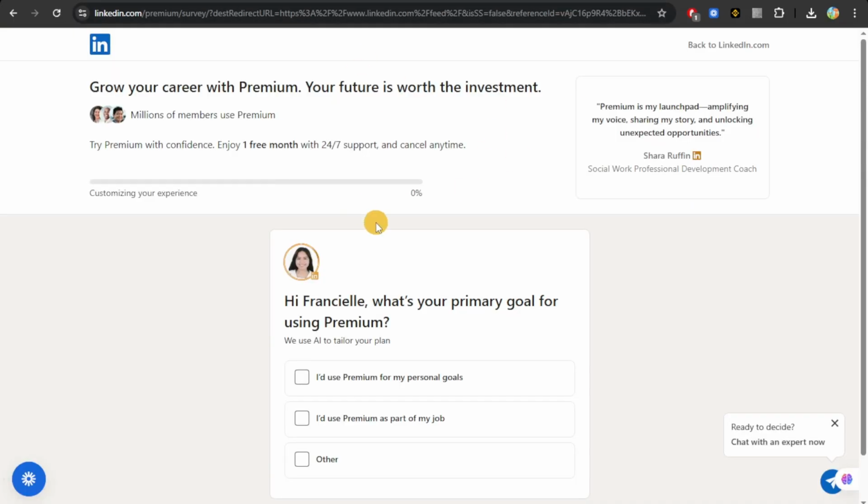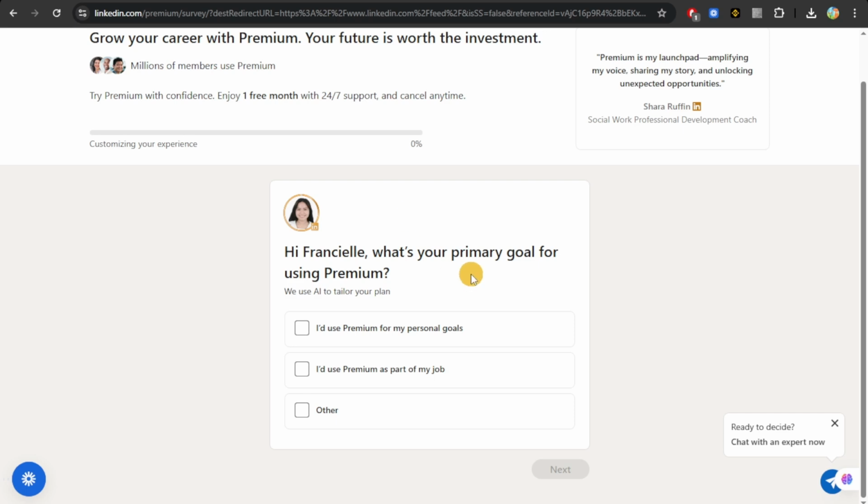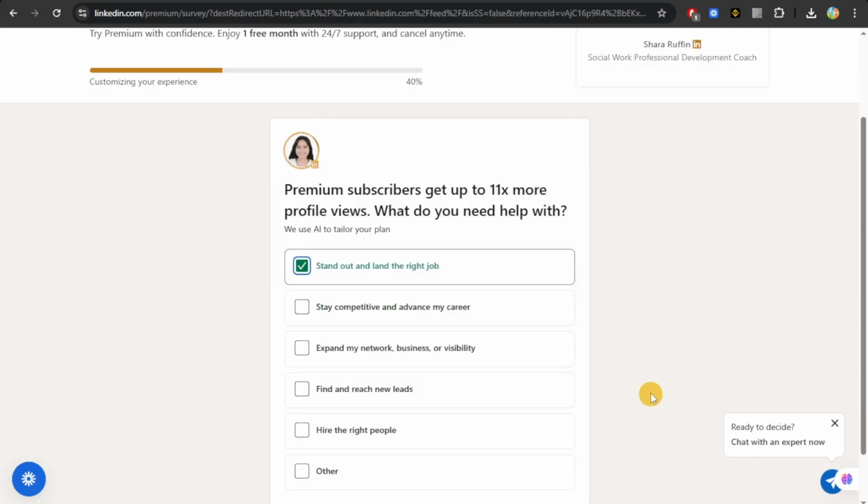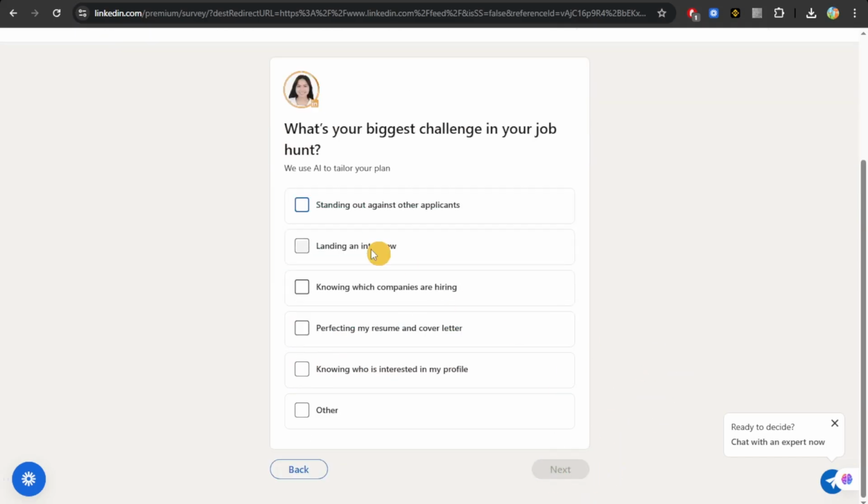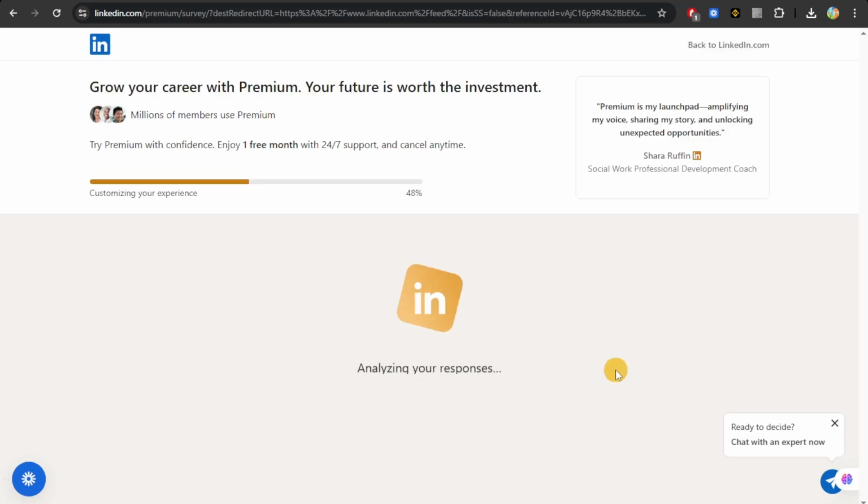So you're just going to click on that, and then from there you're going to have to fill out all of those details that they have for you. So you're going to answer what your primary goal for using premium is. You can just say I would use premium for my personal goals, and then hit on next. You're going to click on next, and just make sure that you answer this as truthfully as possible so that they can generate the best plan for you and for your account.